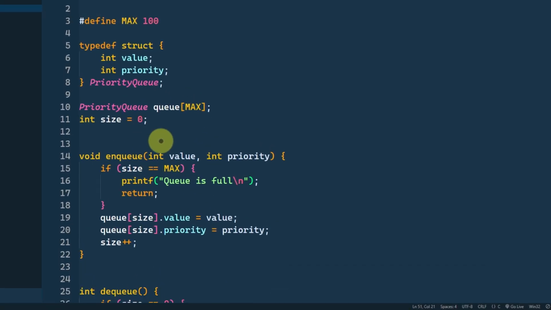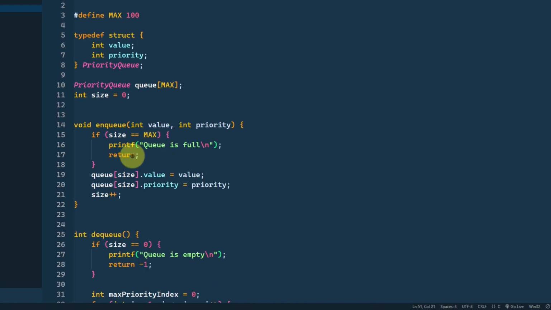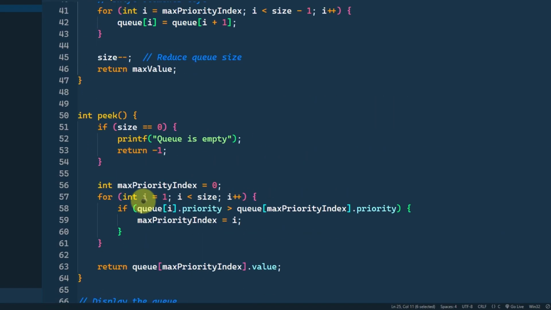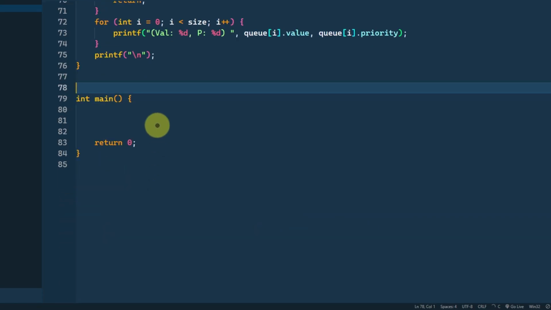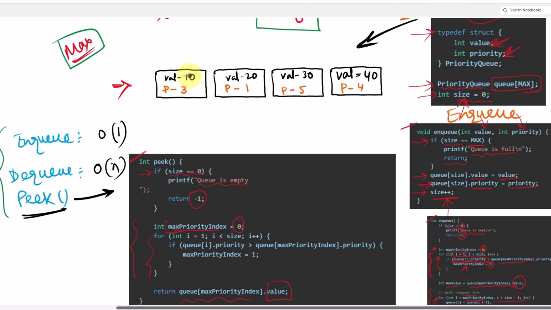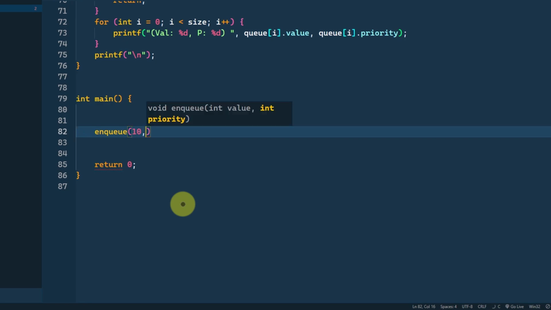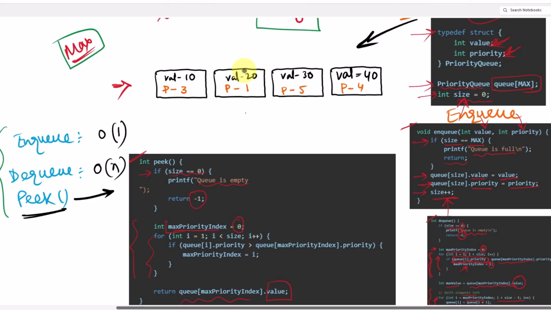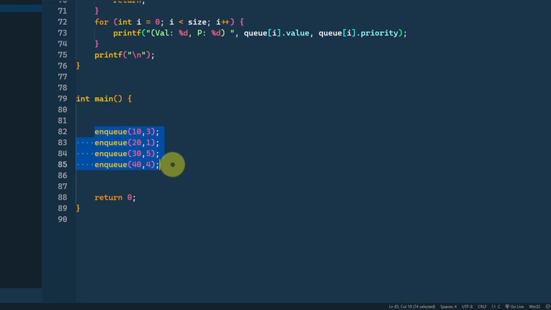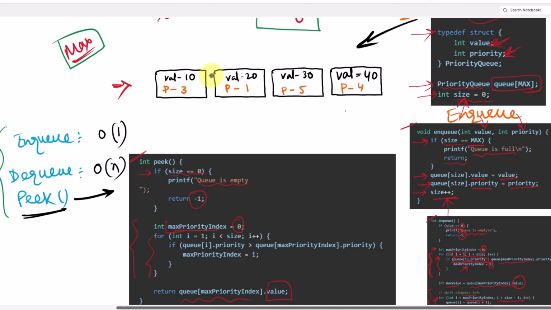So here we have the code for the max priority queue. We have the enqueue operation, the dequeue operation, and also the pick operation. In the main method, let's enqueue some items. First, let's enqueue the item with the value 10 and priority 3. Similarly, let's enqueue the item with the value 20 and the priority 1. So here we have enqueued all the items of the priority queue.